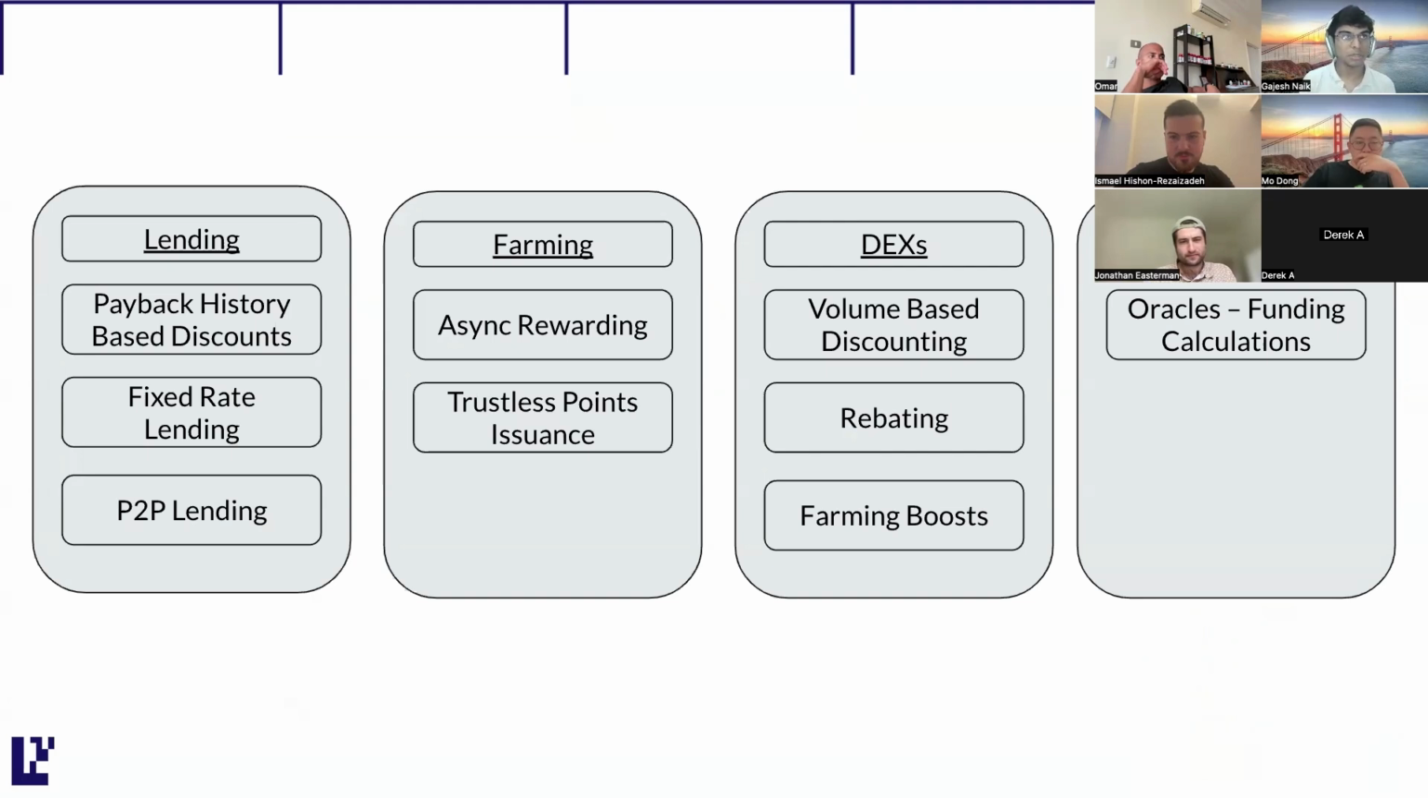So we'll go category by category, each app category. Let's start with lending. You can use payback history, and based on payback history, you can give fee-based discounts, and you can have fixed rate lending, like P2P lending. Then there's farming, which is something I'm really excited about, where instead of doing the compute on chain, you can request it off chain and save a lot of gas. And then there is trustless point assurance.